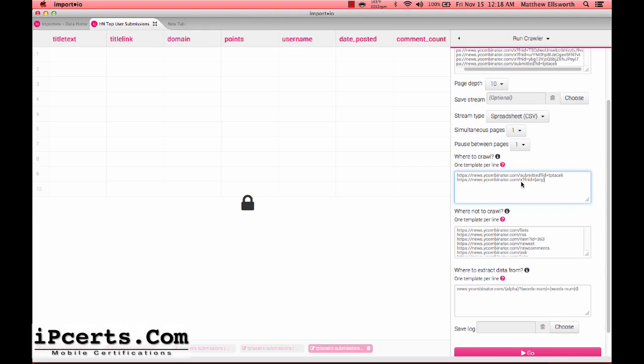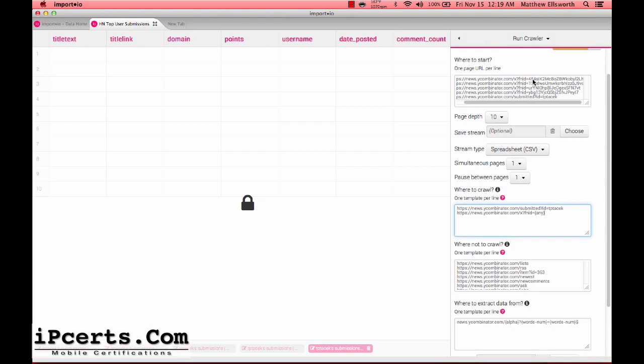Then after that, anytime you click on more, it's going to give you news.ycombinator.com/x and then a parameter, and it's going to make up the dynamic parameter there. So you see that up here. We're going to say all the way up to the equal sign, and then we're going to say any. So we're okay with any, but these are the places that it should crawl.